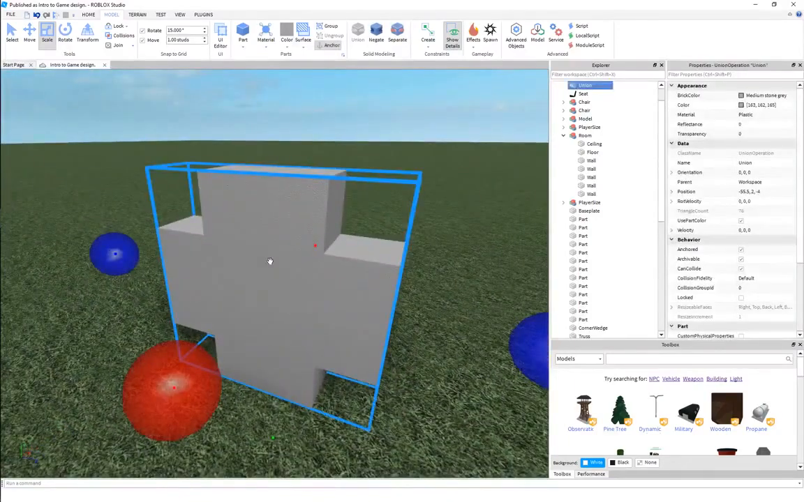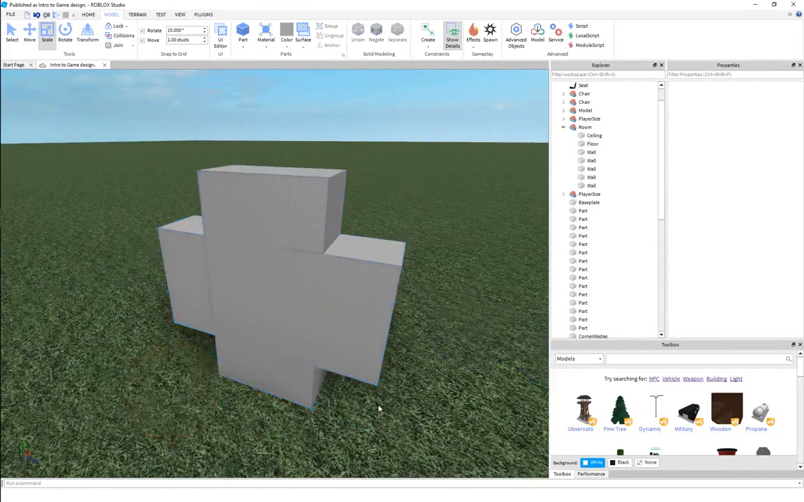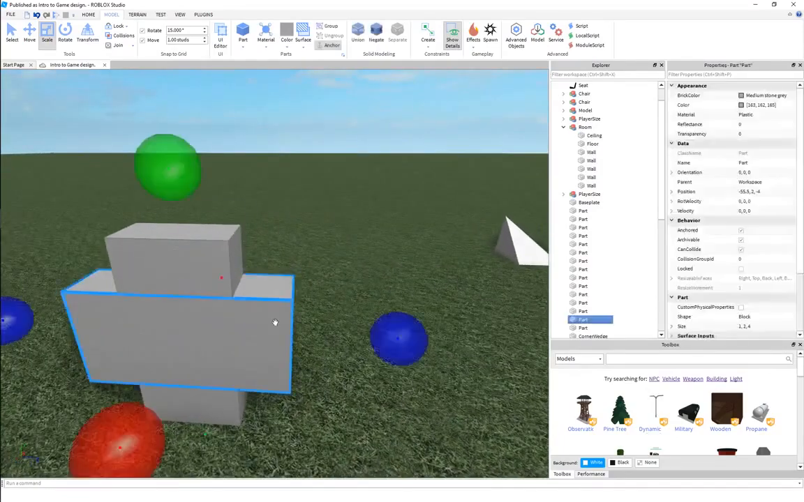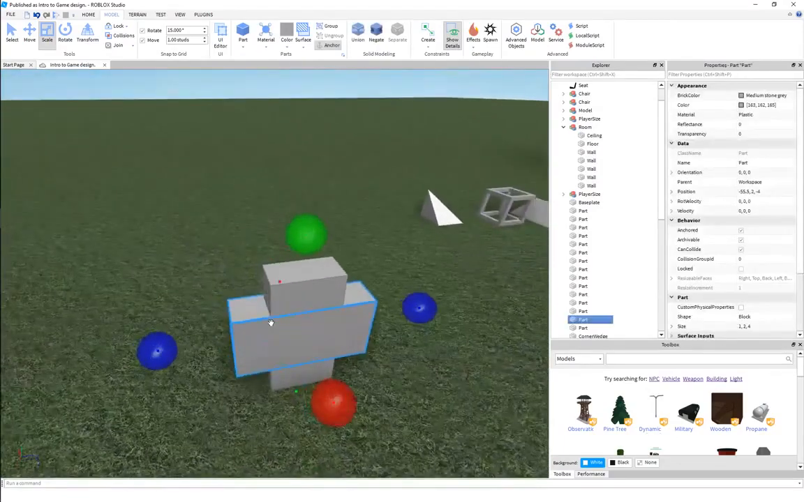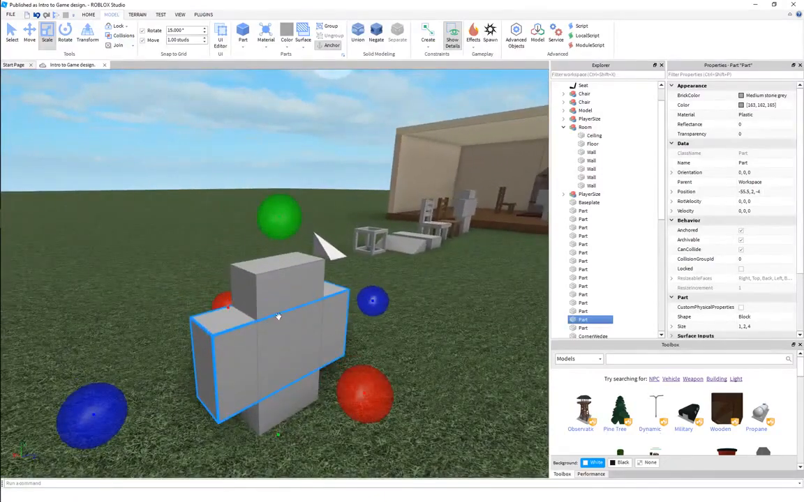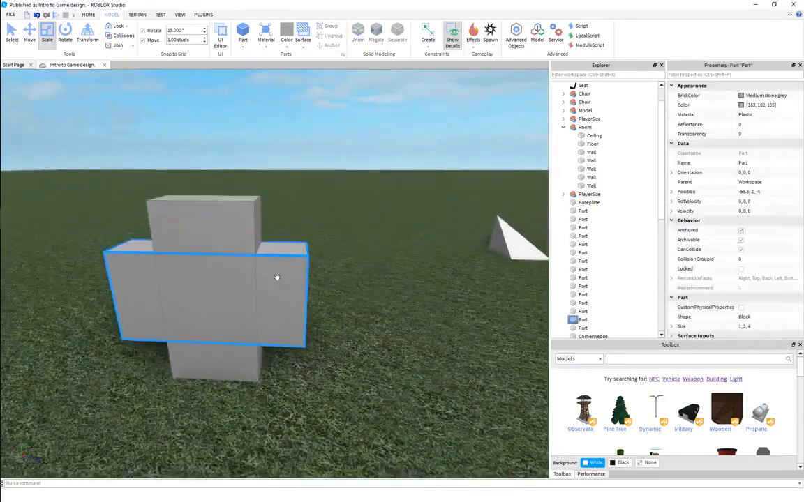If you need to undo that, you could also separate a union. So now we have the two parts here, and it's a really powerful tool. It's amazing what you can do. So you can group them, but I'm going to show you one other thing.